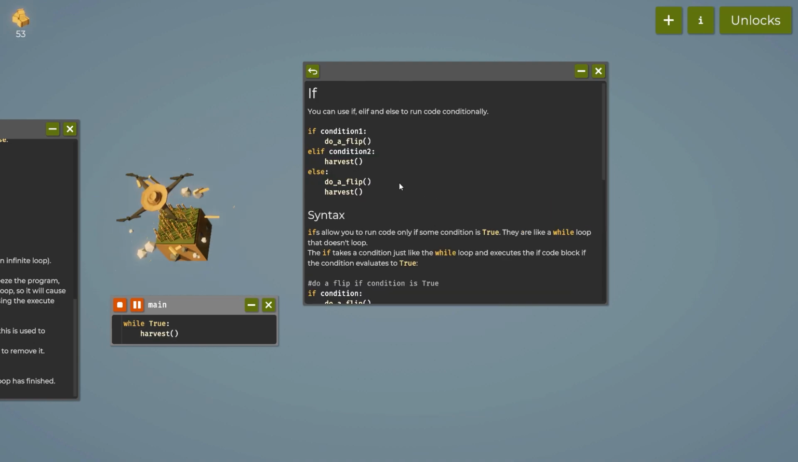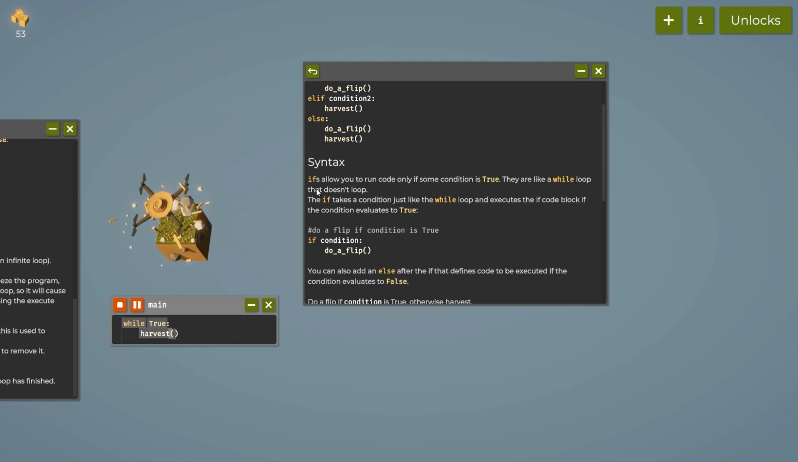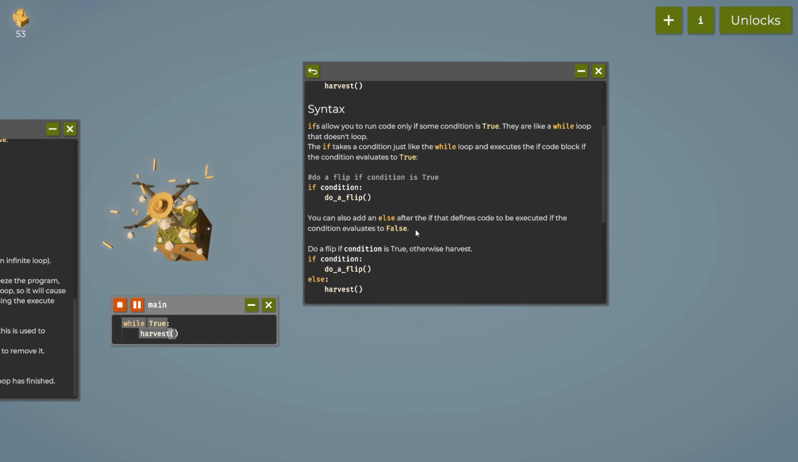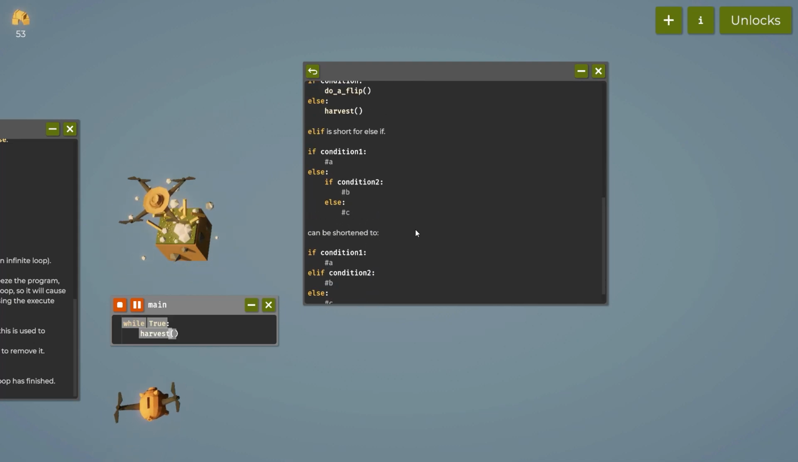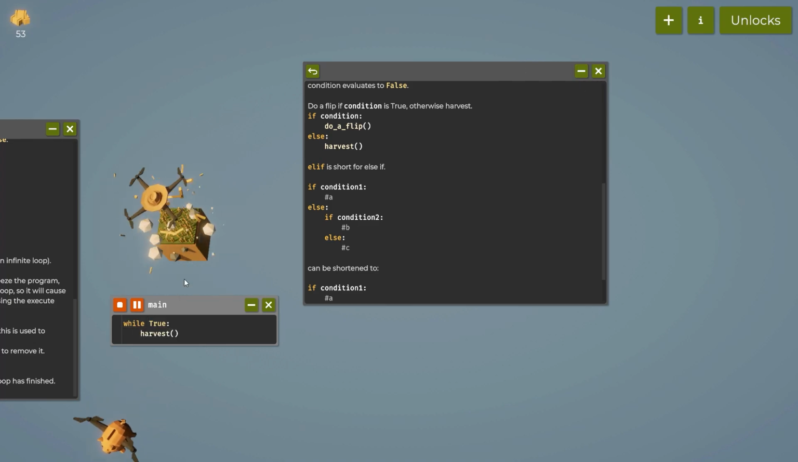Okay, so let's look at the if. So if conditions are very important. They allow you to execute code only under certain conditions. So you can use if, elif, and else to run code conditionally. If condition, do a flip. Elif condition, harvest. Else, do a flip, harvest. Syntax: if allows you to run code only if some condition is true. They are like a while loop that doesn't loop. If takes a condition just like the while loop, and executes a code block. Okay, you can read through these at your own heart's content. I'm going to scroll so you can pause if you need to, and I highly recommend that you play this game on your own.